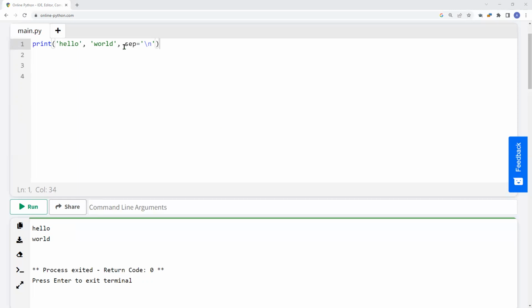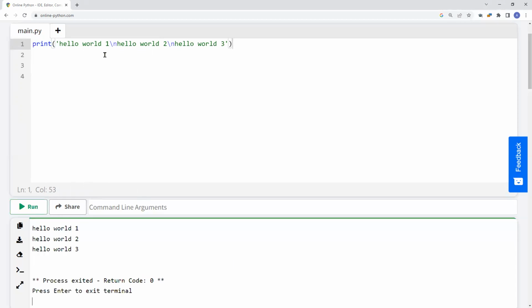We can use more examples of \n and run this. You can see hello world 1, and then \n means type in what's coming next on the second line. Hello world 2, and then \n means type hello world on the next line after hello world. So you can see the output looks something like that.